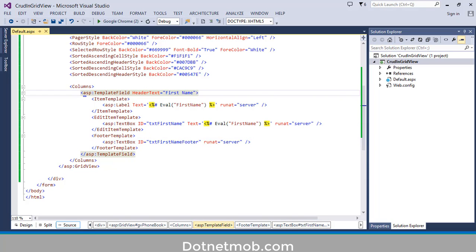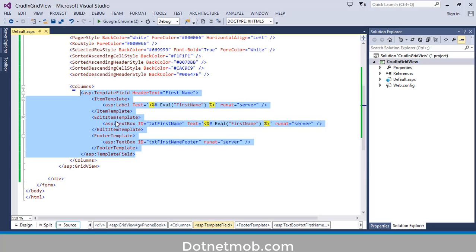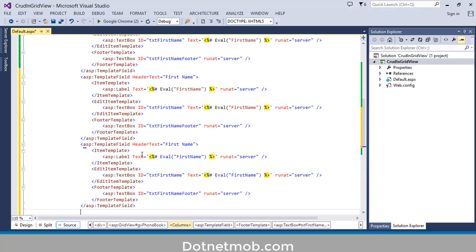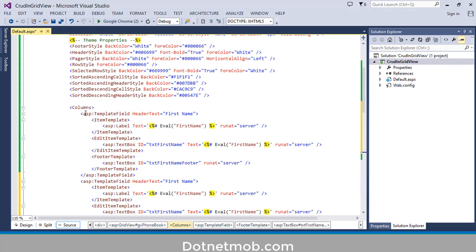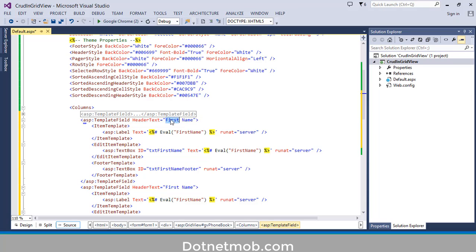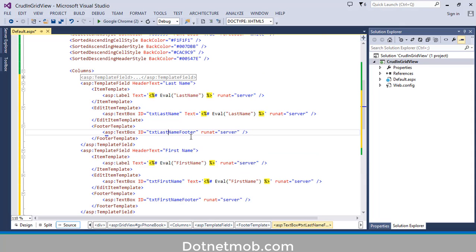So like this, we have 3 more columns. For that, let me copy this template field from here and paste it here 3 times. First name, after that we have last name. We need to edit these properties here, txtLastName, corresponding binding column will be LastName, txtLastNameFooter. We want to do the same for the remaining template fields.